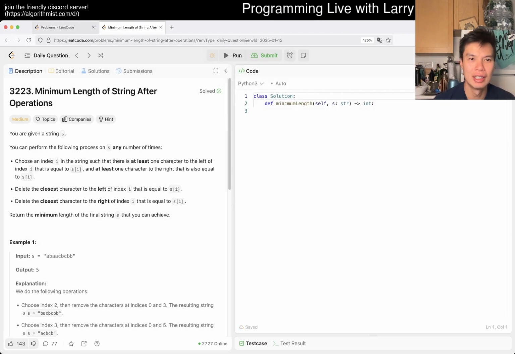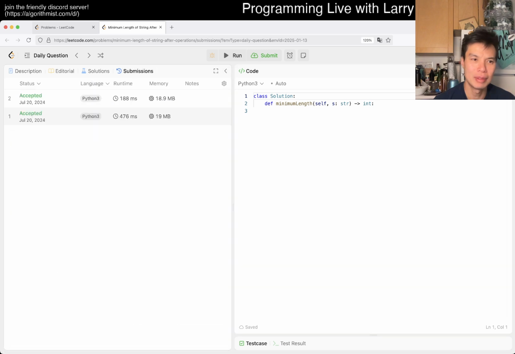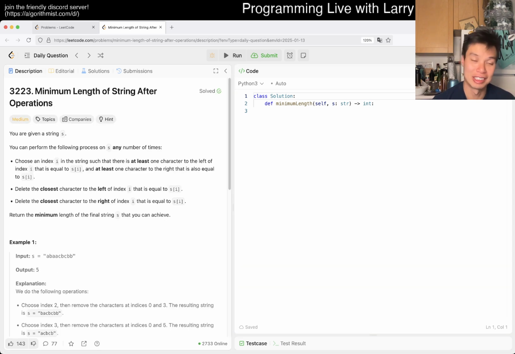Apparently this is a recent contest problem. By recent I mean like half a year ago, because it is in my cache is why I said it that way. And also the number is big, right? 3223, minimum length of string after operations. Let's get to it.